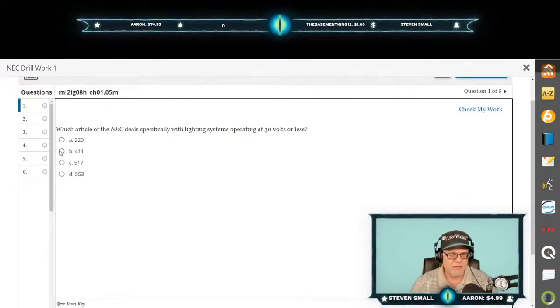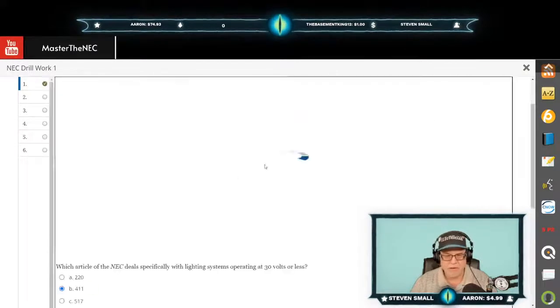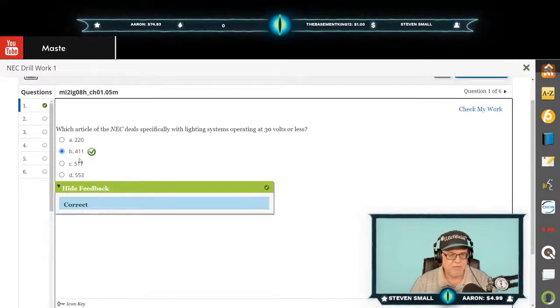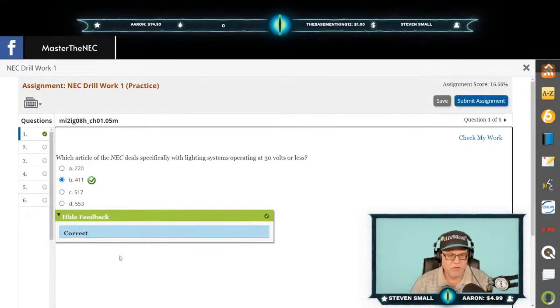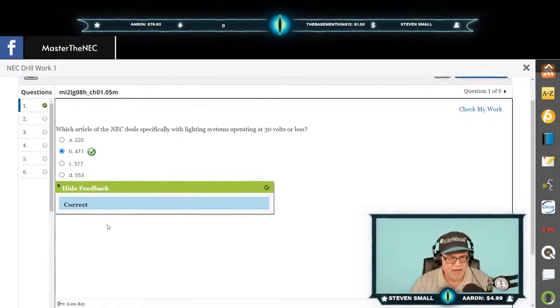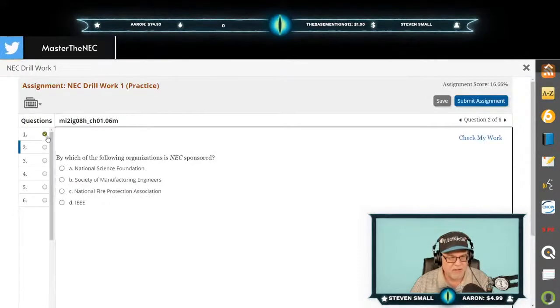30 volts or less, okay? Check my work. There you go. It's correct. 411. Okay, it's right after 410. That's where you've got 30 volts or less applications, in 410. So you're going through these, you can check yourself, you can see how well you did. You can move on to the next one. It'll stay green. You can work your way on through it.